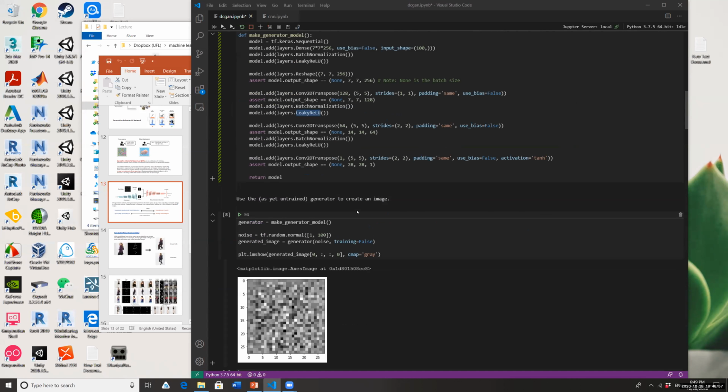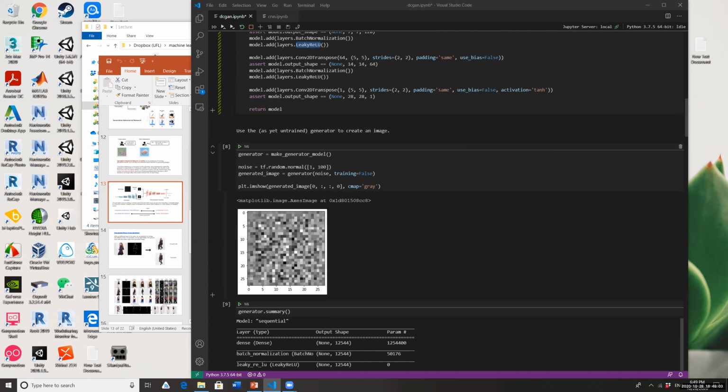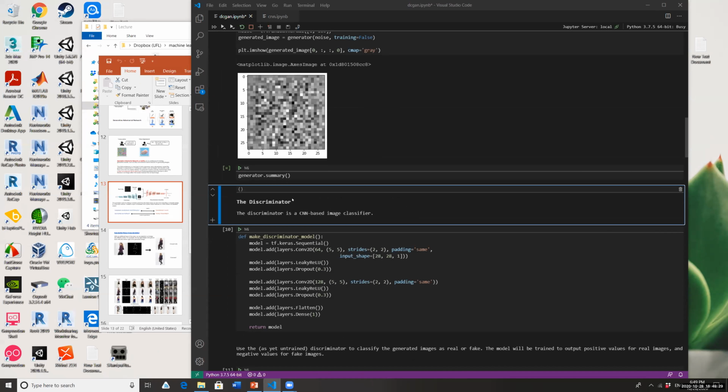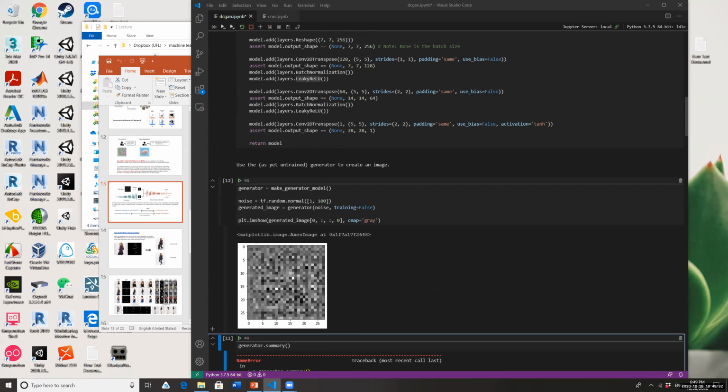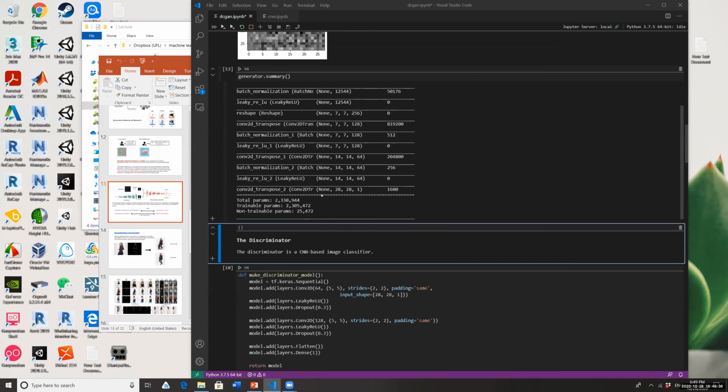So let's see what's at the beginning, what's the generated result. This picture is the picture generated without any training. So we can basically say it's very, very noisy. So we need our discriminator to tell our generator which we should save and which we should throw out. And this is the generator's summary.